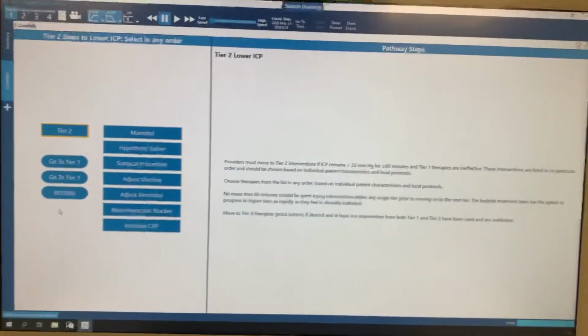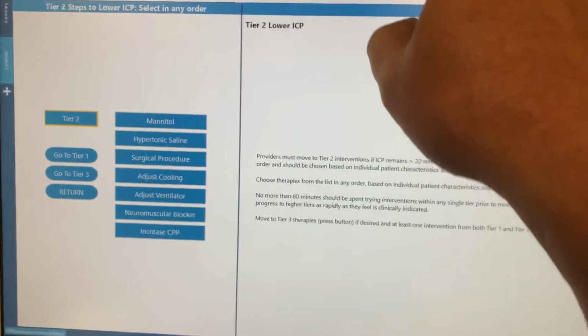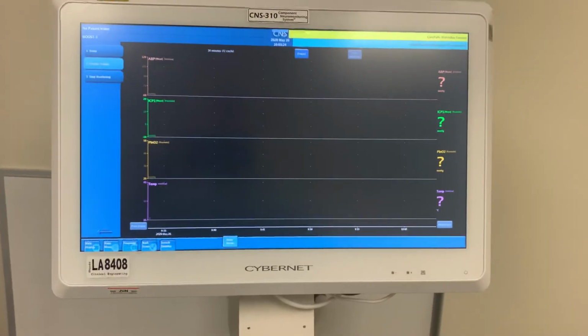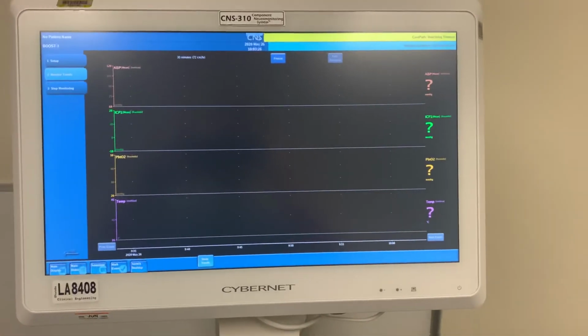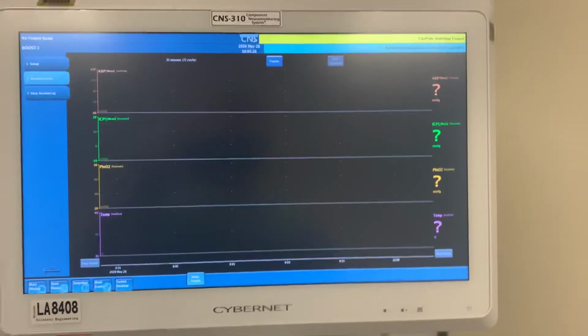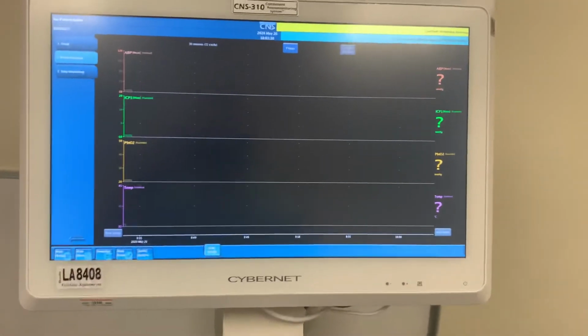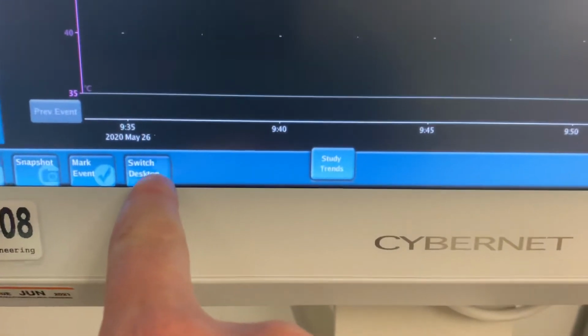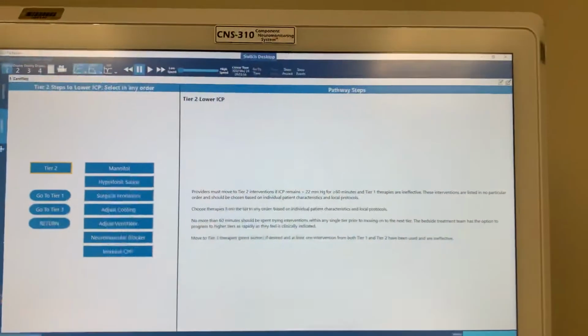Now, the other thing I want to show you is we do have the option here to switch desktops. Now, you heard that alarm earlier. When we originally pulled up the CNS monitor, we had this view. So this view is nice. It's simply a monitor, though. It does not have that algorithm that I just showed you. So to use the algorithms, I have to switch desktop again. That takes me back to where we were.